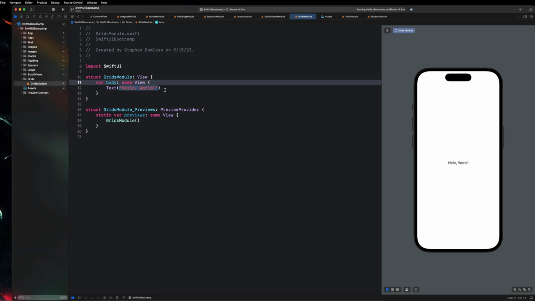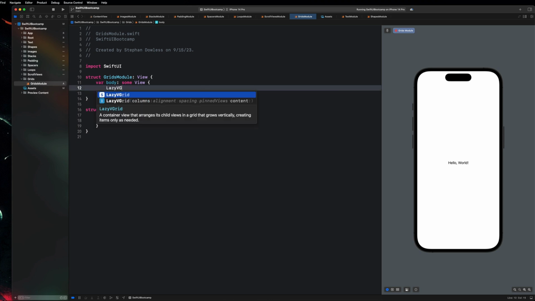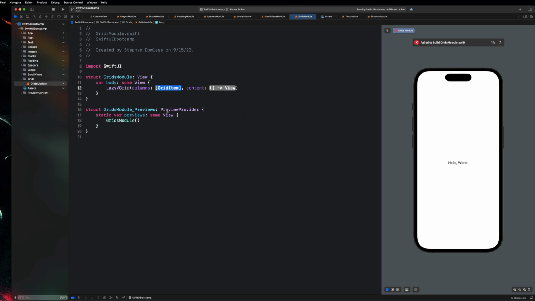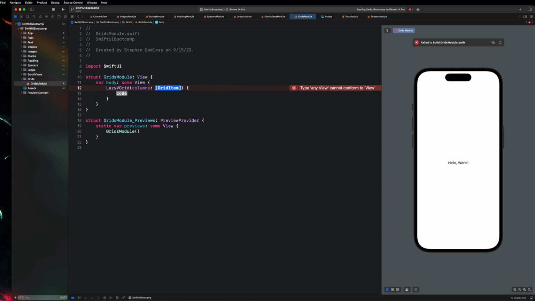So first thing we're going to do, guys, is add something called a lazy V grid. This is going to be a container view that arranges its child views in a grid that grows vertically, creating items only as needed. And we're going to select this option here with the two initialization parameters, and that is going to be the columns and the content. So guys, what we're going to do is create this grid items array in just a little bit. For now, let's just go ahead and tab over to content and hit enter. And then we're just going to delete this code placeholder. And we'll go over what to put inside of the grid in just a little bit.